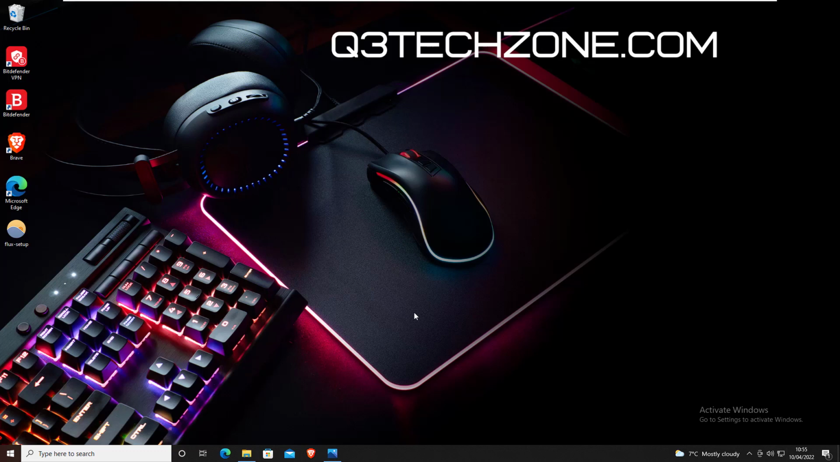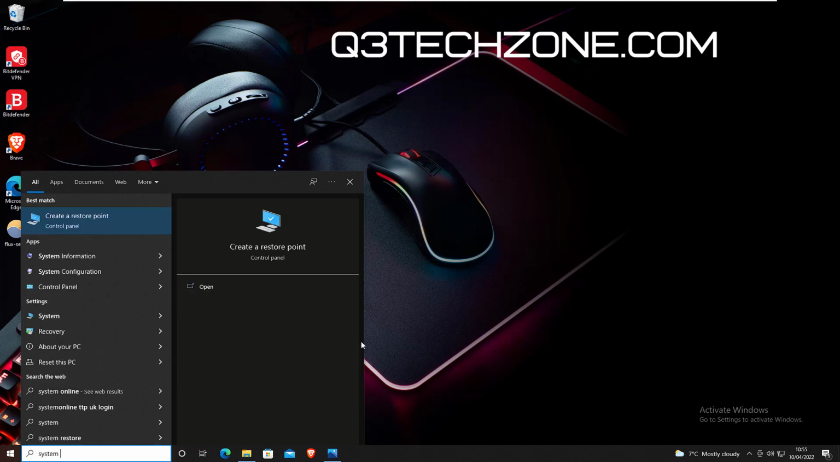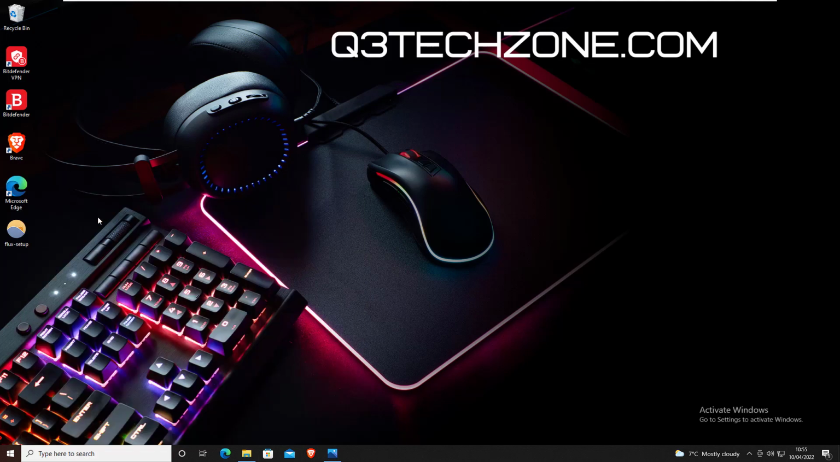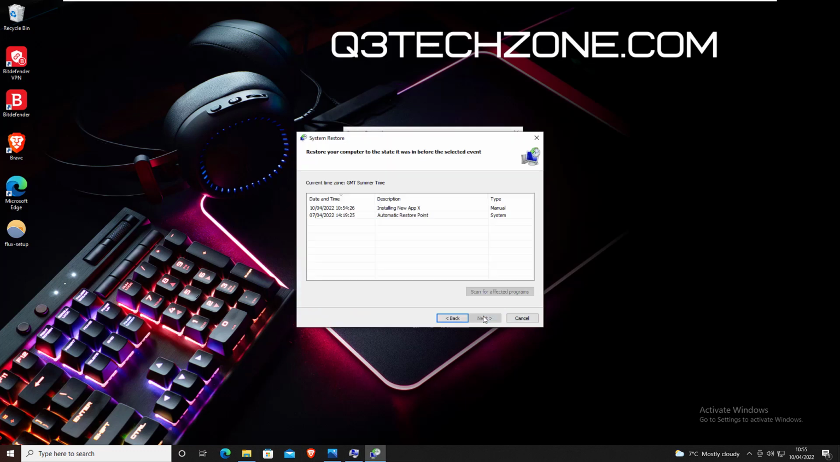So this is the most important point. There's no point taking a system restore if you don't know how to restore it. So again, we're just going to go back into the search here and go to system restore point again. Bring that into the center here. Now we just need to go back into system restore and click next.